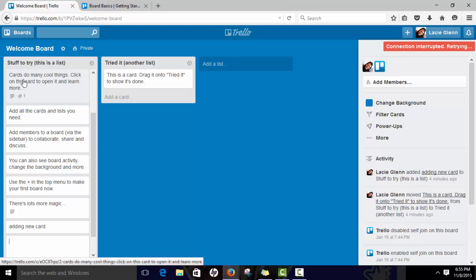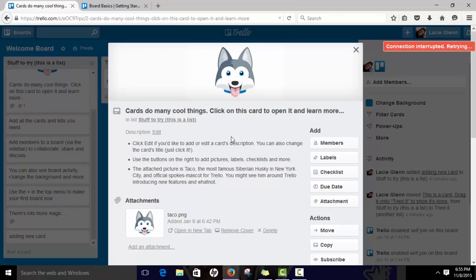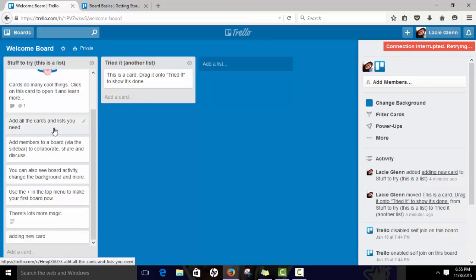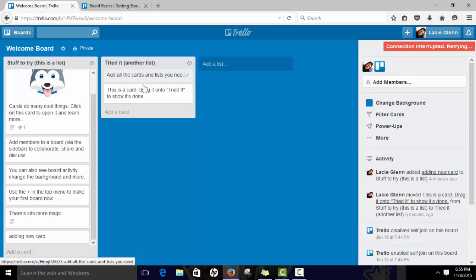So cards do many things. Click on this card to open it and learn more. So you would click on it, and then there's lots more information inside of it. You can put in an attachment, which would be a great way to put in a document or a spreadsheet that you may have typed up for the course, and add that in so that other team members could see it. You can just move cards.